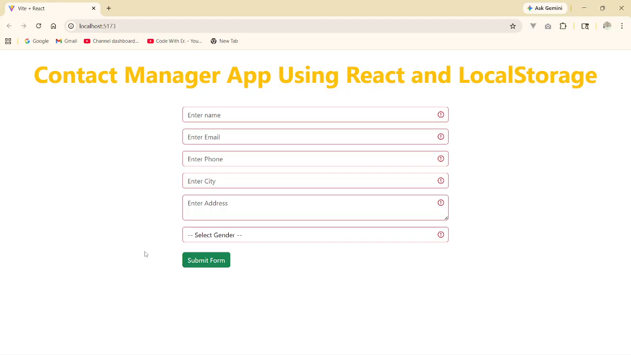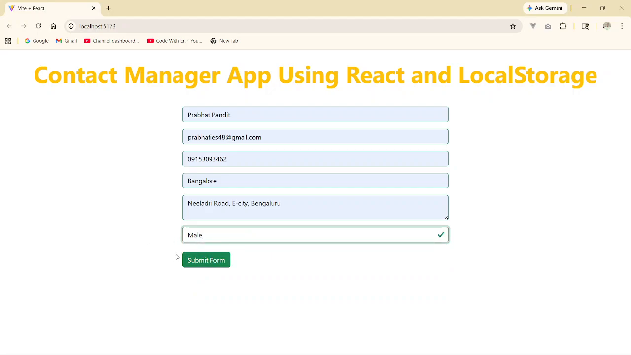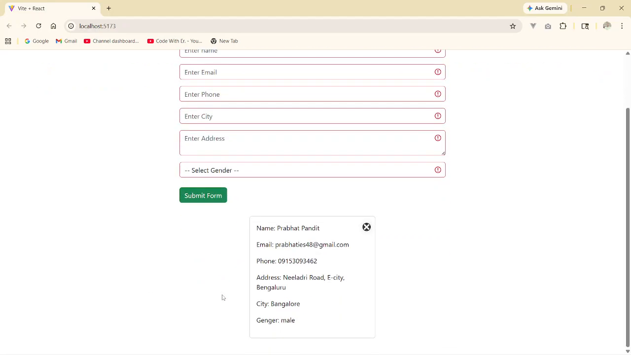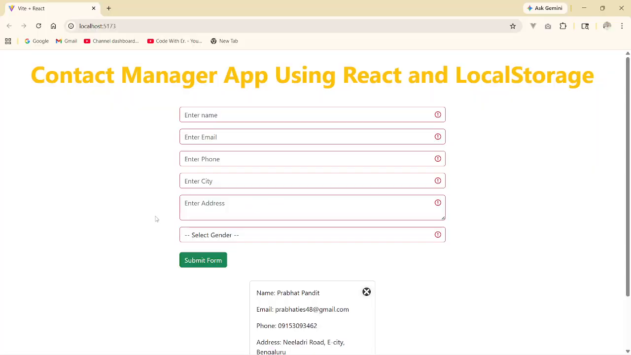Now I'm going to add a few contacts very quickly. Let me fill the name, email, mobile number, city and address, and choose the gender from this drop down. I choose male and submit the form. We've got one contact: name is Prabhat Pandit, with email, phone number and address, city is Bangalore and gender is male. We can see the form is already reset.